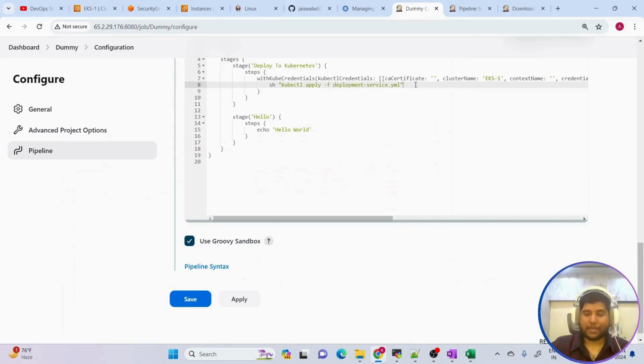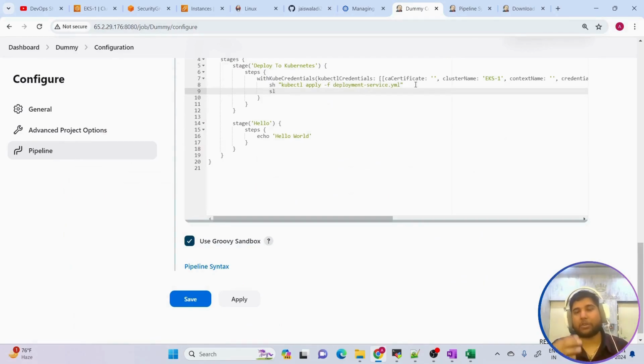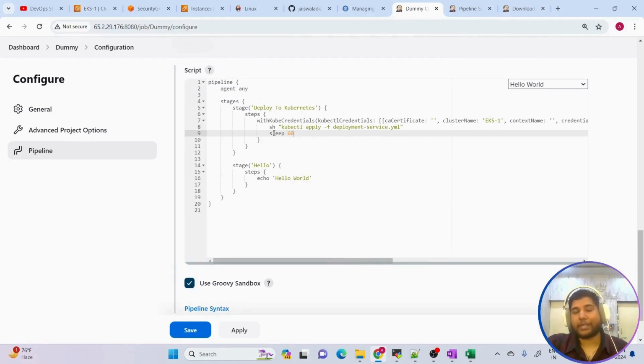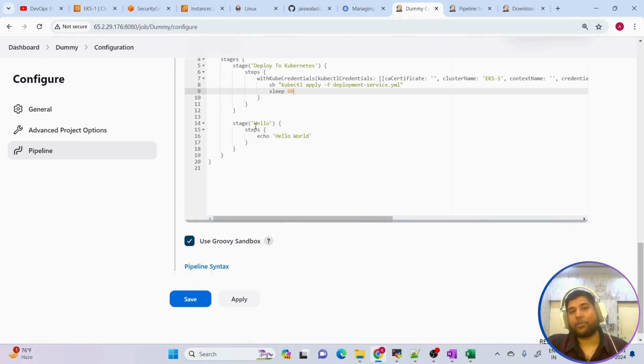Okay. After that, because these are 11 microservices, they are going to take some time to get started. So before we run the next command, we are going to put sleep 60 for 60 seconds. Like this, the stage will be in a pending state, and after that it will move to the next stage.